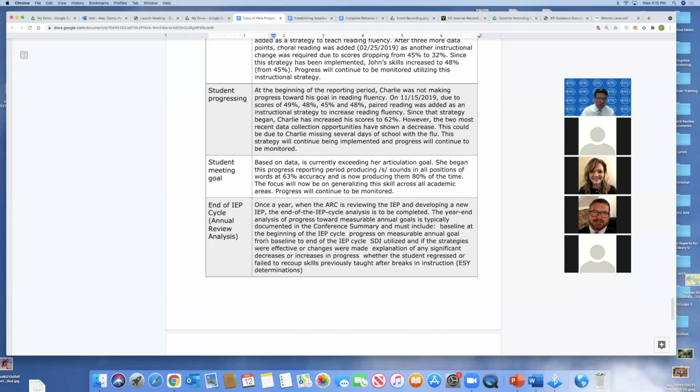And then this all-important annual review analysis goes in your conference summary and should be kept with your last progress data sheet. Once a year, when the ARC is reviewing the IEP and developing a new IEP, the end of the IEP cycle analysis is to be completed. The year-end analysis of progress toward measurable annual goals is typically documented in the conference summary. I already said that. And it must include the baseline at the beginning of the IEP cycle, progress on the measurable annual goal from baseline to the end of the cycle, what SDI we used, what strategies were effective, what changes we made, did we change the goal, what was it?